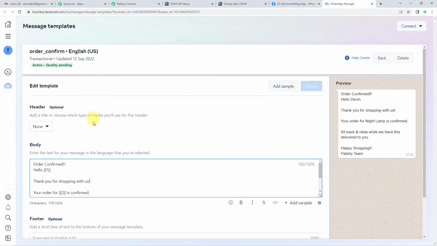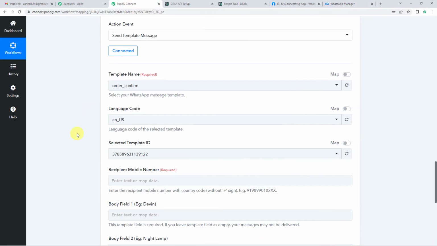This is my template, order confirm. So you can see here, hello Devin. Here basically the sender's name will come. We are going to map it, and then these details you can see here. Thank you for shopping with us. Your order for the product name is going to come. We will map it again here. It's confirmed, and basically this message would be sent to our customer. Okay, once their invoice is authorized. Now coming back to Pabbly.